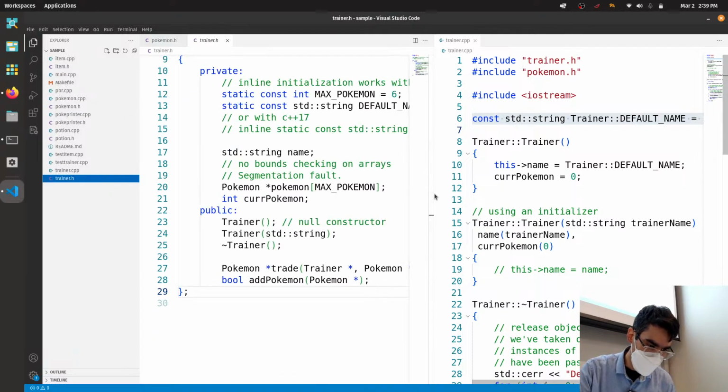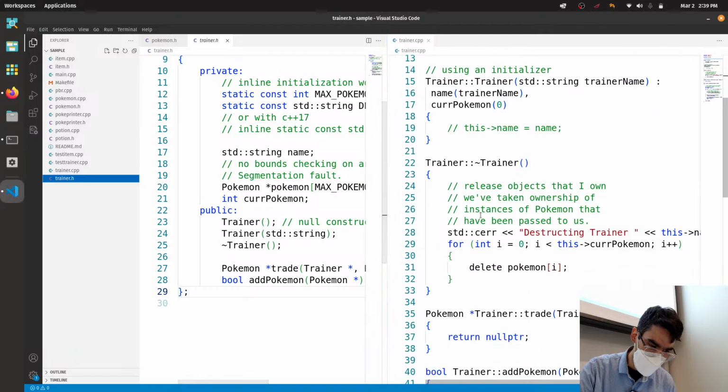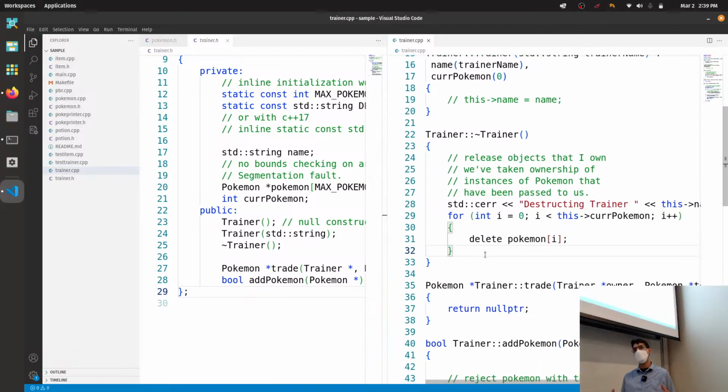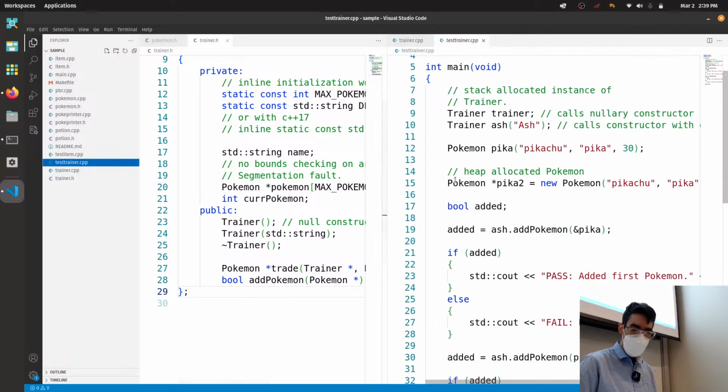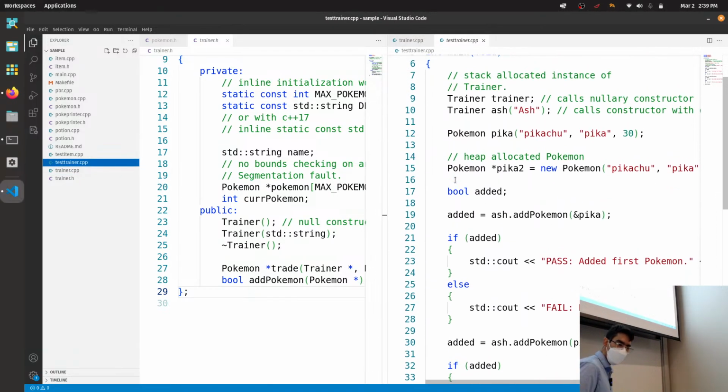In the destructor for trainer, what we have right now is that we are assuming that the trainer is taking ownership of these objects. So we're passing pointers to Pokemon to the add Pokemon method, and we're making an assumption that the trainer type is taking ownership of those pointers. We're making that assumption, and then we're just calling delete on the pointers that we've been given to these Pokemon instances.